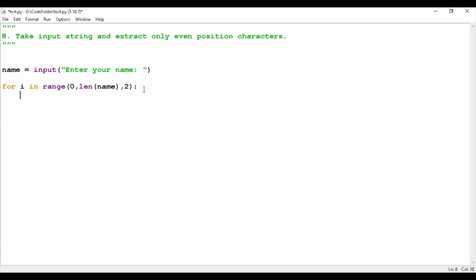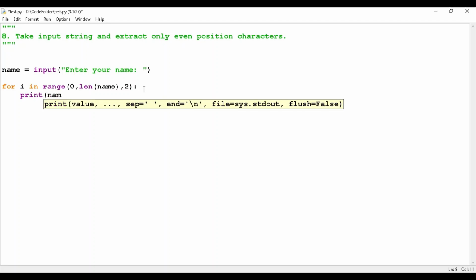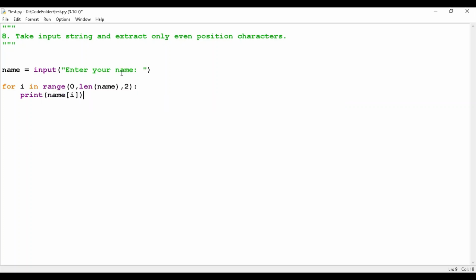even characters. Now next, print name. As we know, using indexing we can access the characters in the string. So what will we give here? I. Here we are giving only even indexes, so it will extract only even position characters. And here I am giving end as space, so instead of a new line I am taking a space.